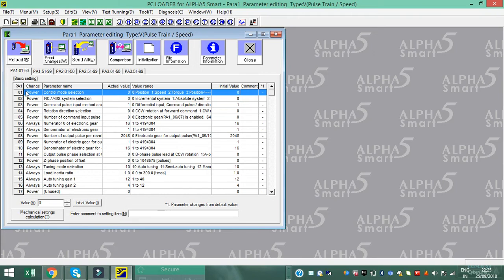First, PA101 is the power control mode selection: position, speed, torque and position. Okay, and this initial value is 0, and comment.